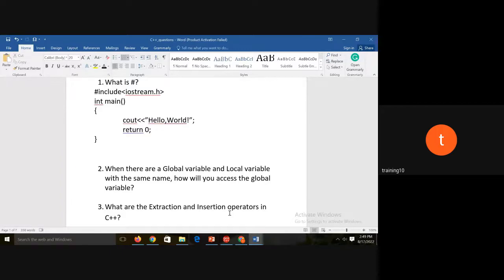Because always the first line begins with hash. Ma'am, hash is the preprocessor directive. Yes, hash is a preprocessor directive. Why are we using the preprocessor directive? To declare the library function.